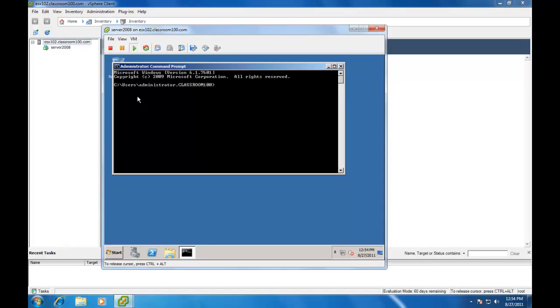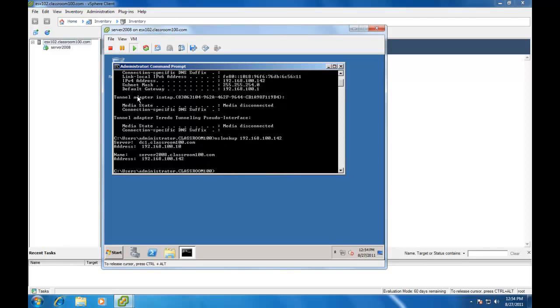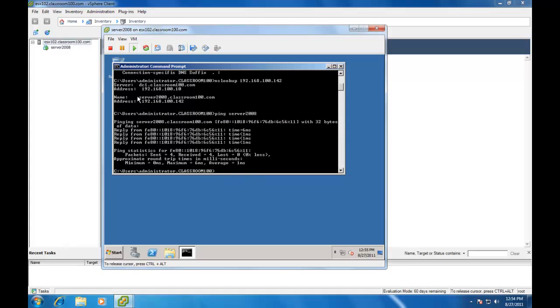First of all, let's make sure that our IP address is correctly applied. Alright, we're 100.142, and I'm going to type nslookup. And there we go. The name of my server at the IP address 192.168.100.142 is server2008.classroom.com. I can also type ping server2008 and get responses from my ping. Awesome. We're ready to go.